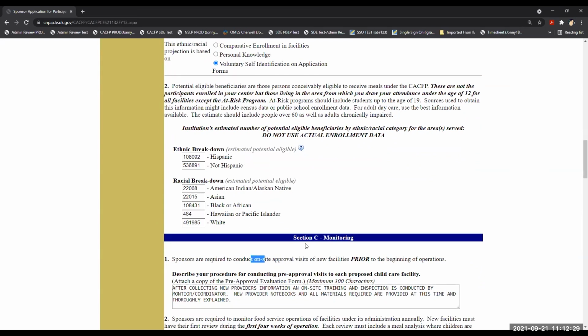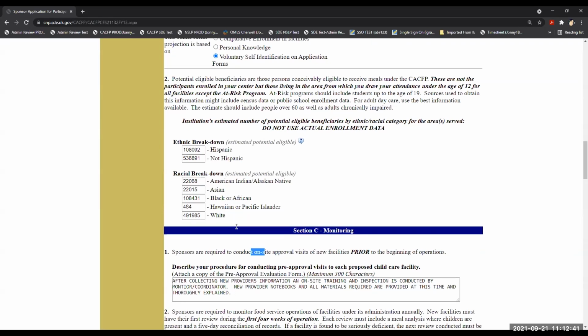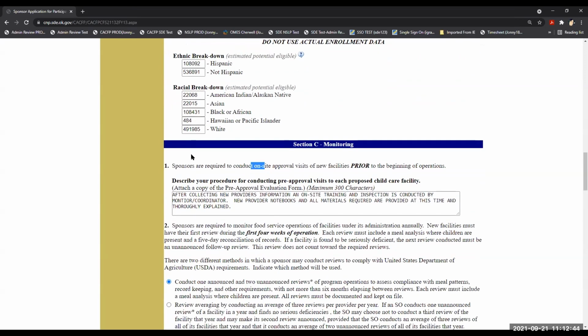This one here, it's not enrollment, it's your potential beneficiaries. So you can get that from the census data. You can get it from your local school system. You can call us, we can help you, but you have to report your potential beneficiaries.